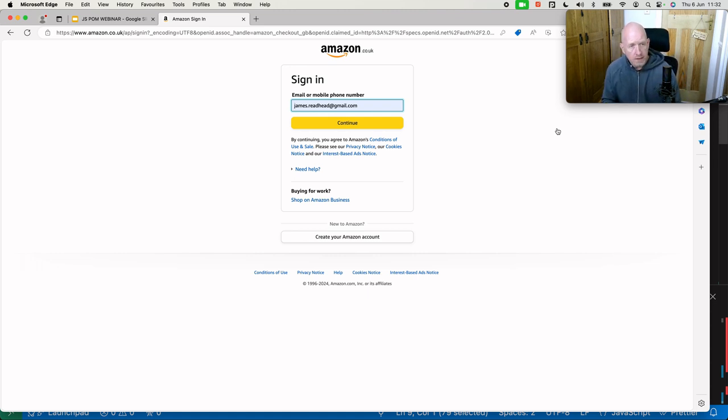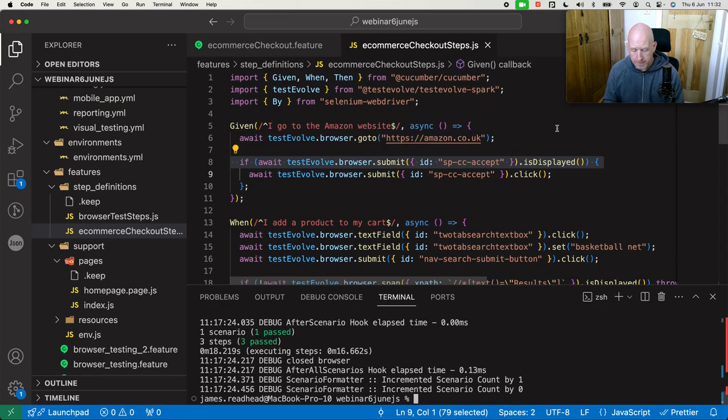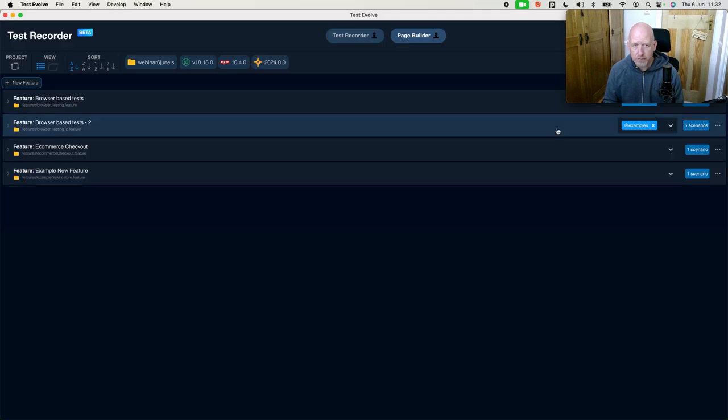So just as a recap, I am using Test Evolve Spark, which is the underlying automation engine, which allows me to write and run tests, in this case in JavaScript or TypeScript, but also Ruby and soon to be Python. And I'm also using Test Evolve Flare, which is what you see here. That's the cross-platform studio application that allows me to record tests for the first time.